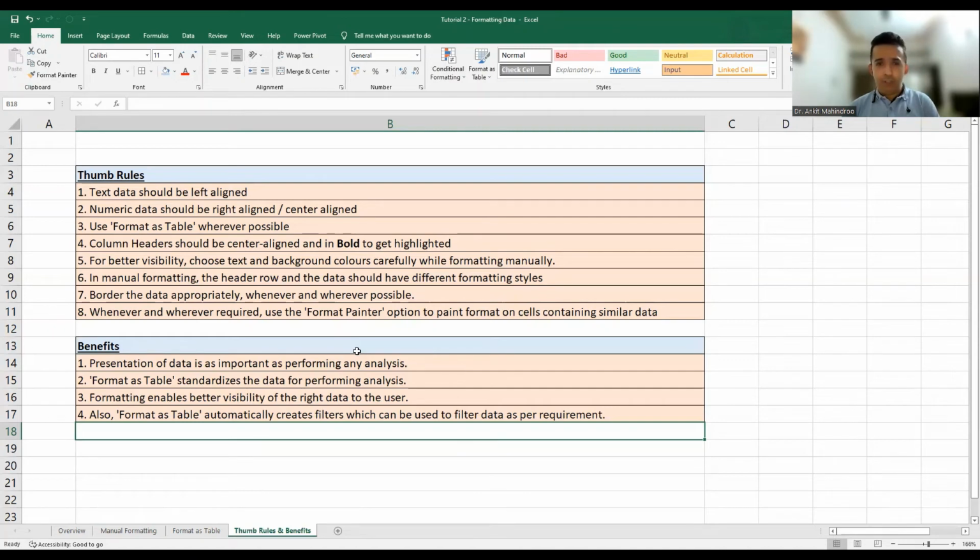Then a few benefits of formatting this data. So presentation of data is as important as performing any kind of analysis in a typical Excel sheet. Usually we focus too much of our attention on the analysis aspect without bothering about the formatting. But formatting, I believe, is equally important. And the presentation of data and any visualizations is equally important, according to me.